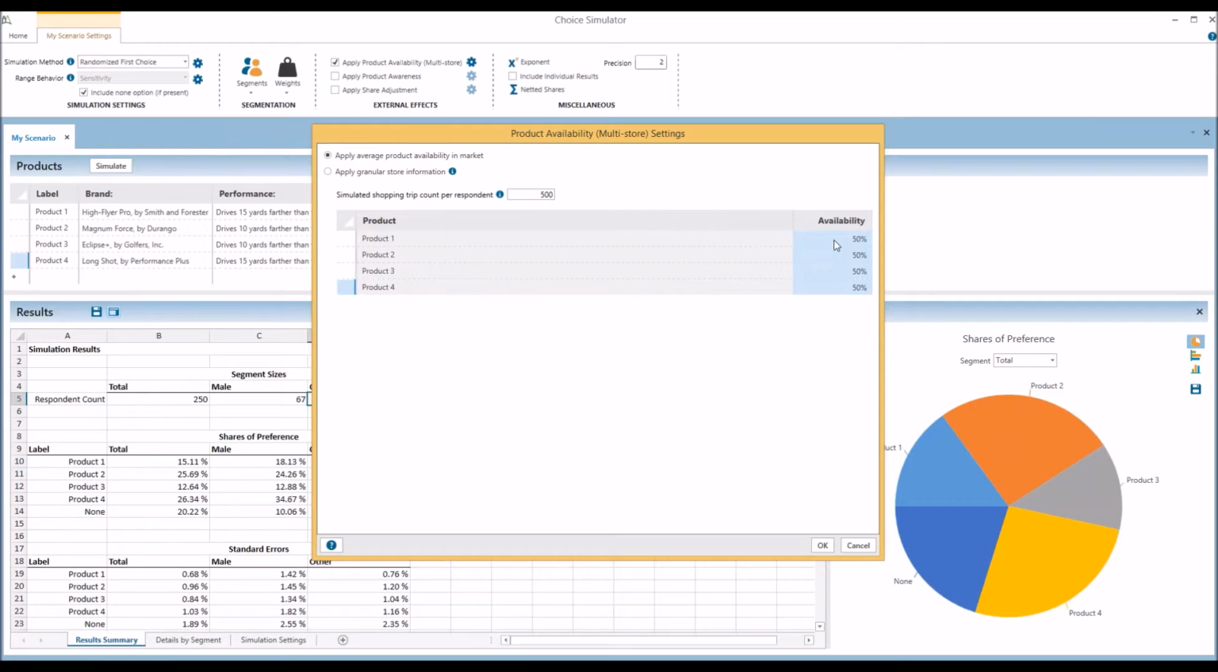So if, for example, product 1, it's ubiquitous, it's in every store. It's always available. We could set its availability to be 100%. And if maybe product 4, they have some distribution issues, they're constantly out of stock, there's only a 1 in 4 chance that the product's actually going to be on the shelf when you go to the store to get it. So we can do this availability from a market level stance.